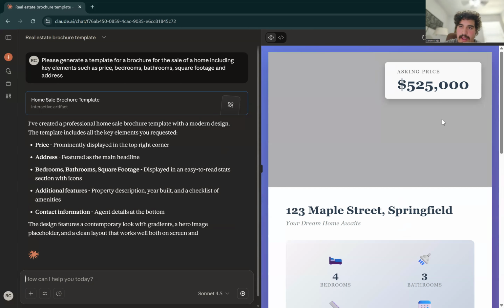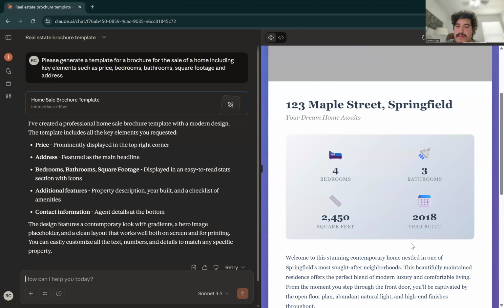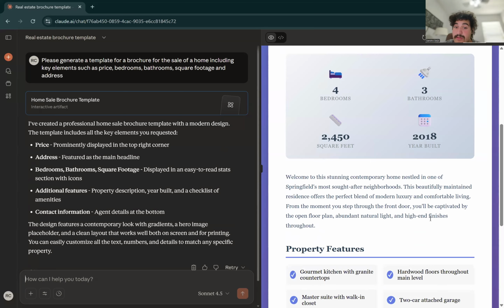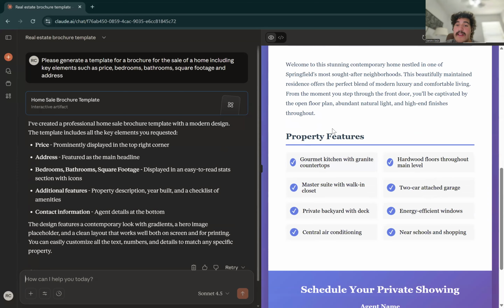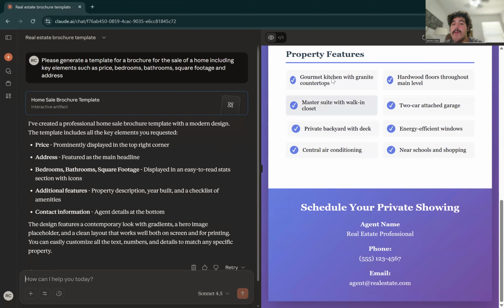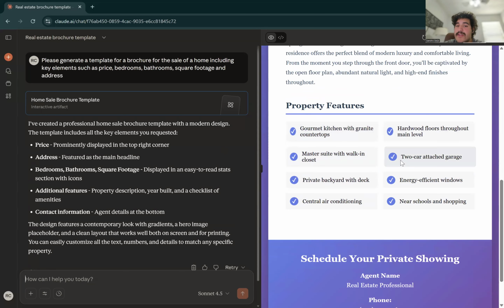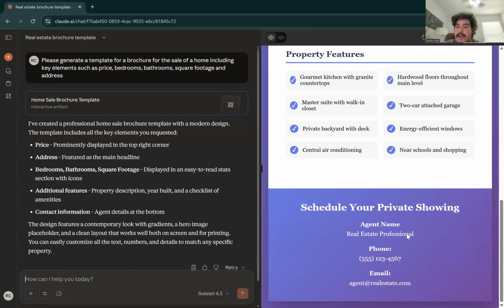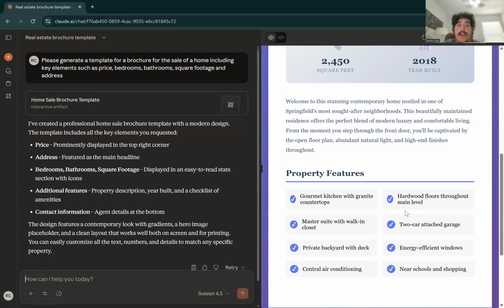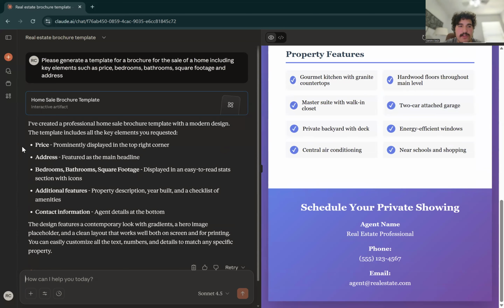So here we go. In the top right corner, you have the asking price, the address, the bedrooms, bathrooms, square feet, even includes your bill. And even though I didn't request it, it made it more professional by including property features that you can edit, and obviously information that one could edit. So it's a very useful assistant tool.